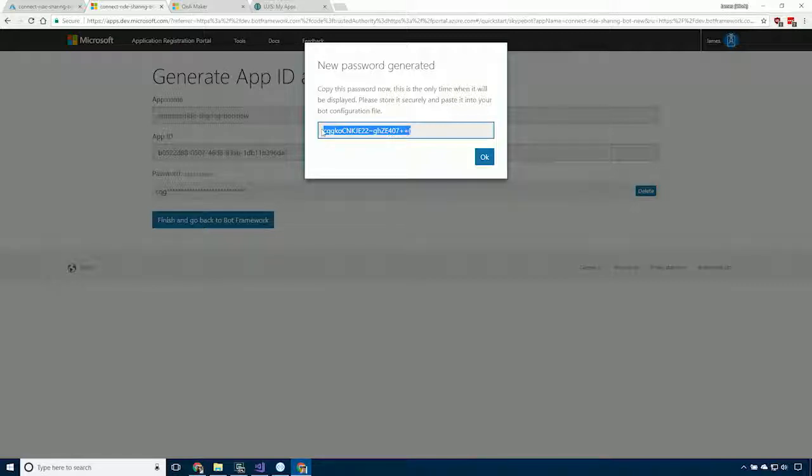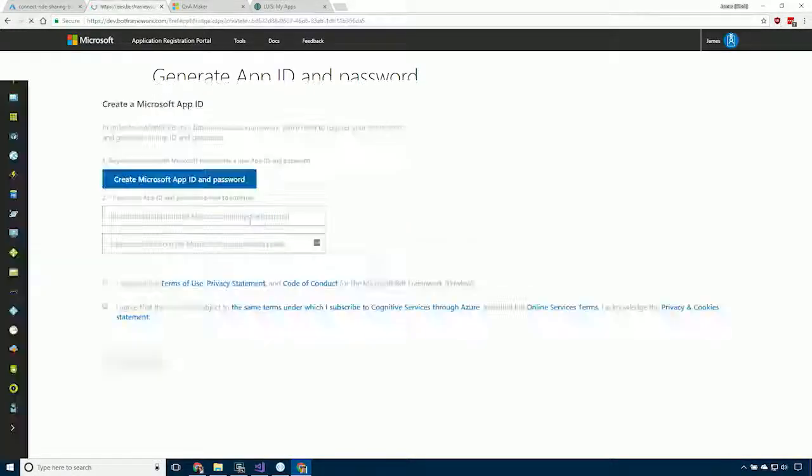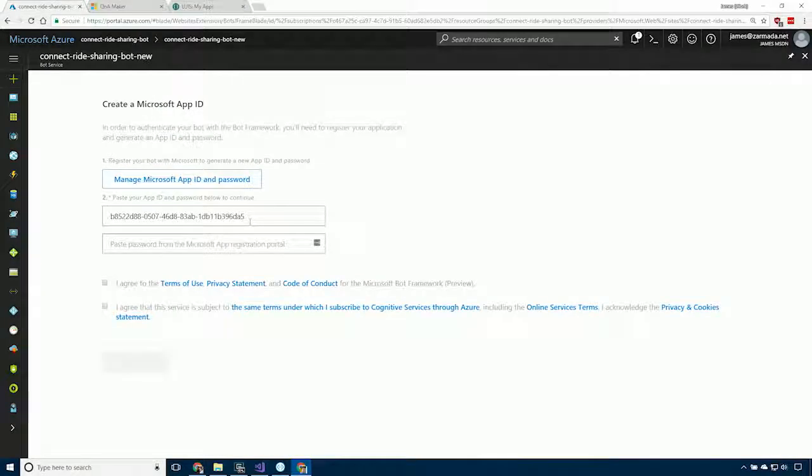Two things. First, as soon as you click OK, you can never get this password back. You can revoke it and create a new one, but it's gone. The second thing is when I click Finish and go back to Bot Framework, you'll see that it pre-populates the app ID automatically, but it doesn't do the password. So that's why it's super important to paste that to clipboard so we can put it in there now.